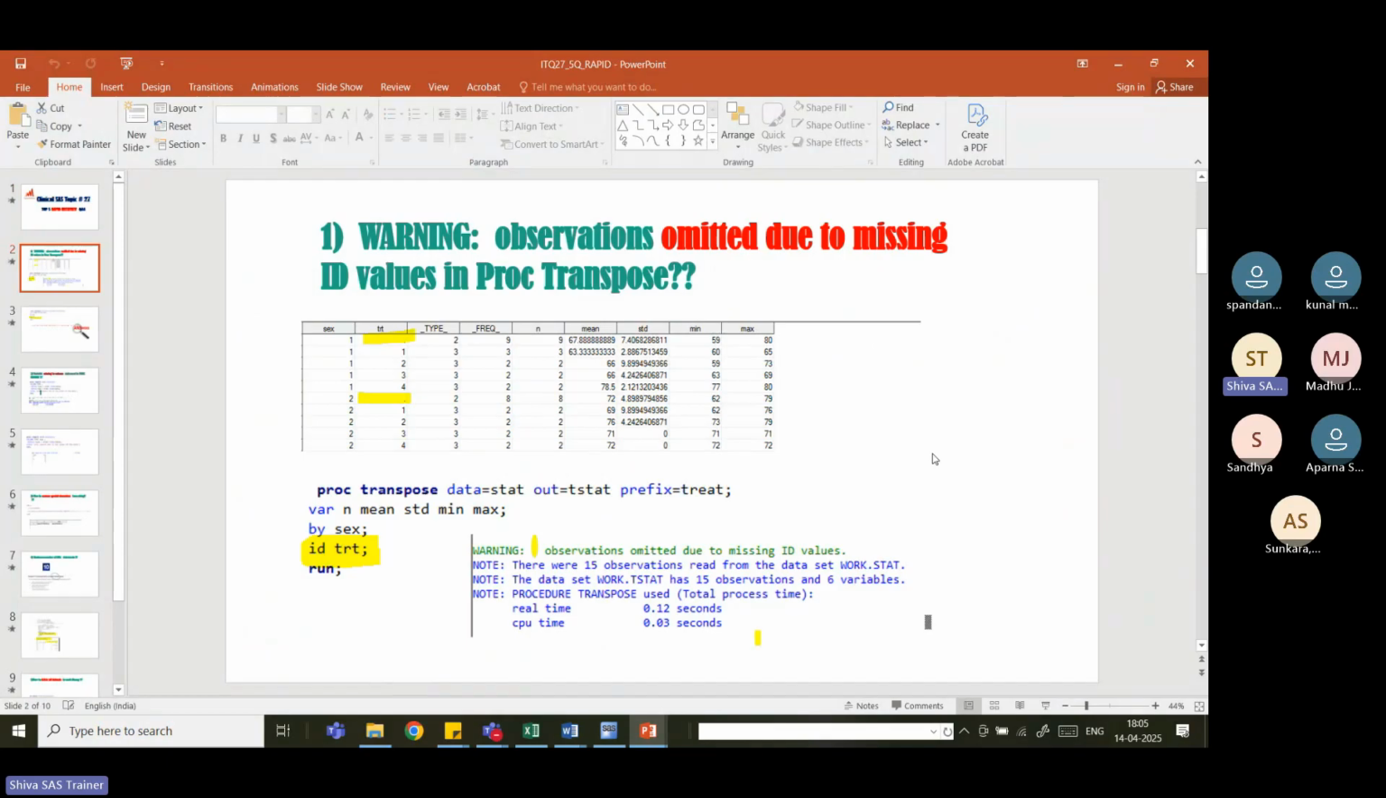Here you can see the warning "observation omitted due to missing ID values" in PROC TRANSPOSE. Whenever you use the ID statement in PROC TRANSPOSE and the ID values contain some missing values, you will get a warning like this. So how to avoid this one?